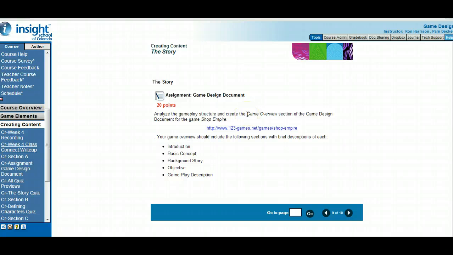So the game overview of a game design document provides this information: the introduction to the game, the concept of the game, the background story, the objective, and the gameplay description. So what you're going to do, you're going to play this Shop Empire game. Then once you've played that game, you're going to act like you are maybe one of the developers of the game, and maybe somebody else has designed it and created it. So now your job is to create the documentation for it.